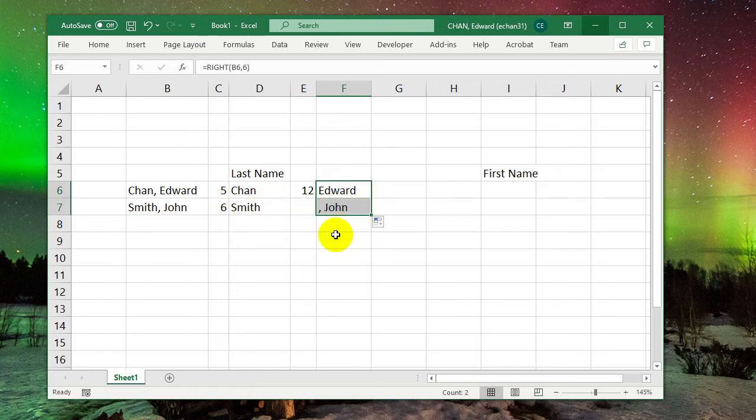If I fill down, all of this comes up for the next person, because 6 characters from the right, 1, 2, 3, 4, 5, 6, will contain the comma, which is what I don't want. I just want John for the second person. So to get that to work, I need to get rid of this number 6. I need to figure out what I can use instead of this number 6 so that it works with every single name. So what can I do?